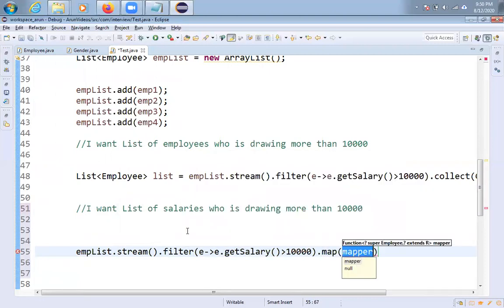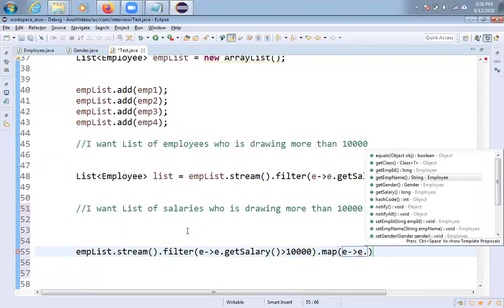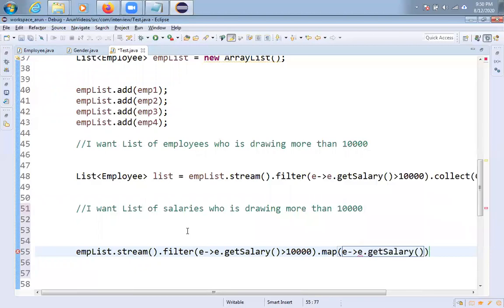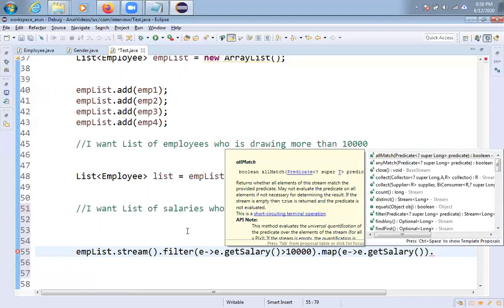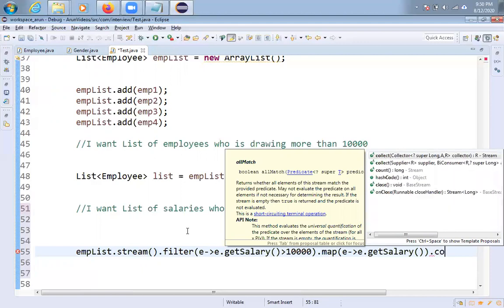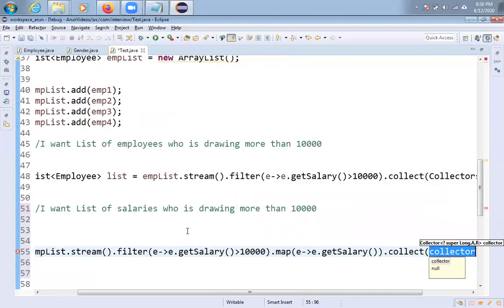In that map, see here, e arrow. What do you want? You have to give that. I want salary, that's it. If you want names, you can write e arrow e dot getName. If you want ID, you can get the ID, like that only, friends. Once you get that, you will get a group of records. You have to group it in whichever format you want. So the collect method will collect all the things.